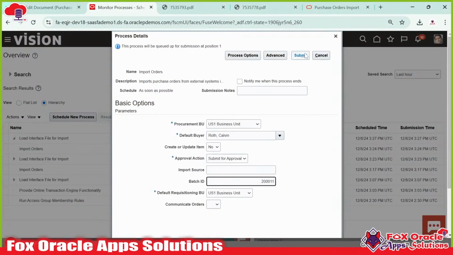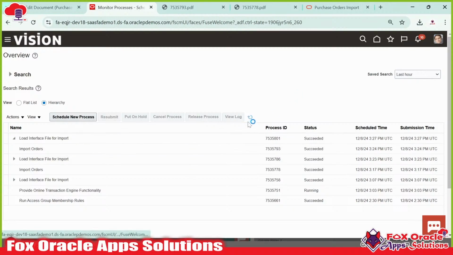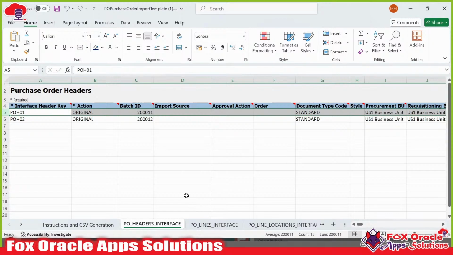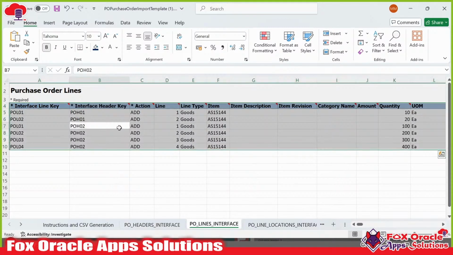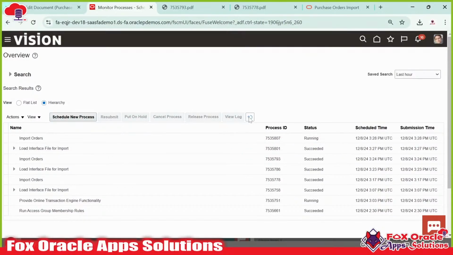Batch ID. Click submit. This time, whatever record is inserted into the interface table, it will pick only the record which has the batch ID as 2000011, with this default requisition BU and all these parameter values. So this time it will pick only this record from the interface table, and based on this record it will pick all these lines, all the locations and the distribution, and move on to uploading into the base table. So it has again completed successfully.